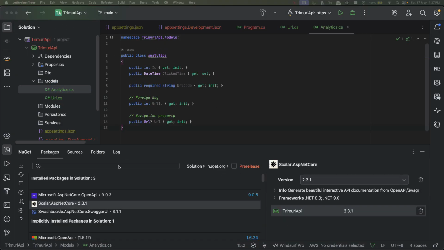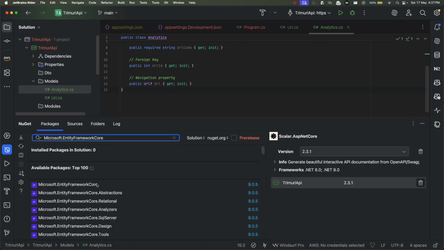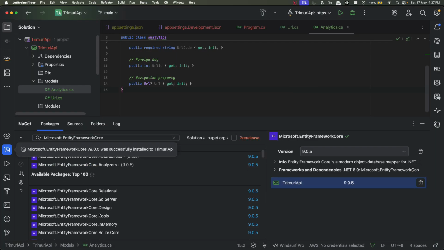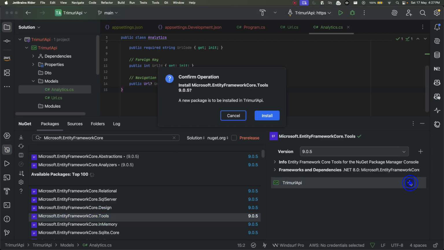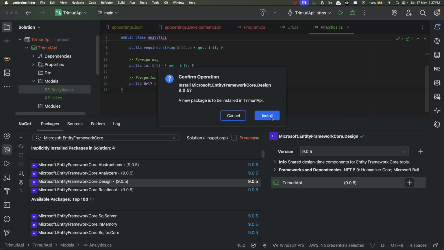For that, we need to install a few NuGet packages. So you just need to go ahead and search for Microsoft.EntityFrameworkCore, and you need this first package. Let me go ahead and install it in my application. The second thing you need is EFCore.Tools. Let's install this as well. Then I can also get this Design package, and let me go ahead and do that as well.